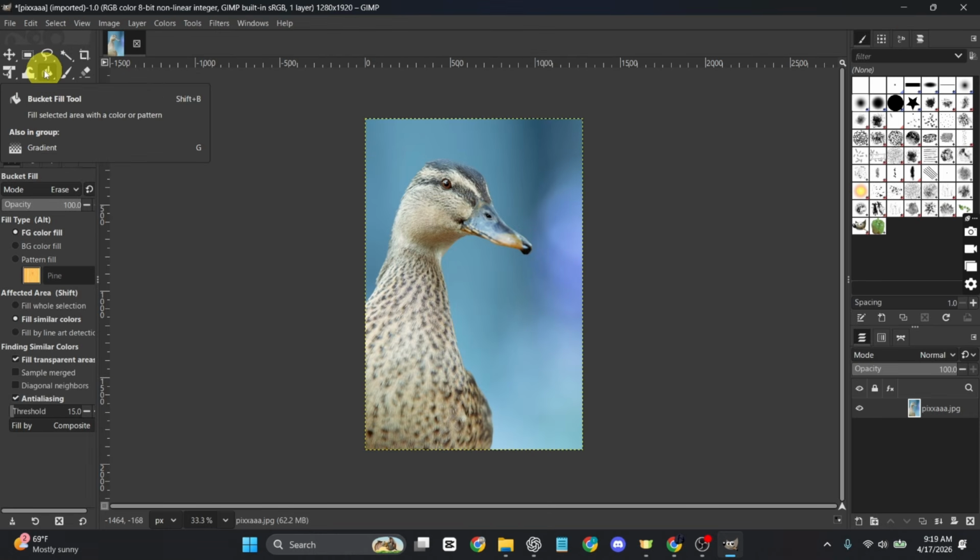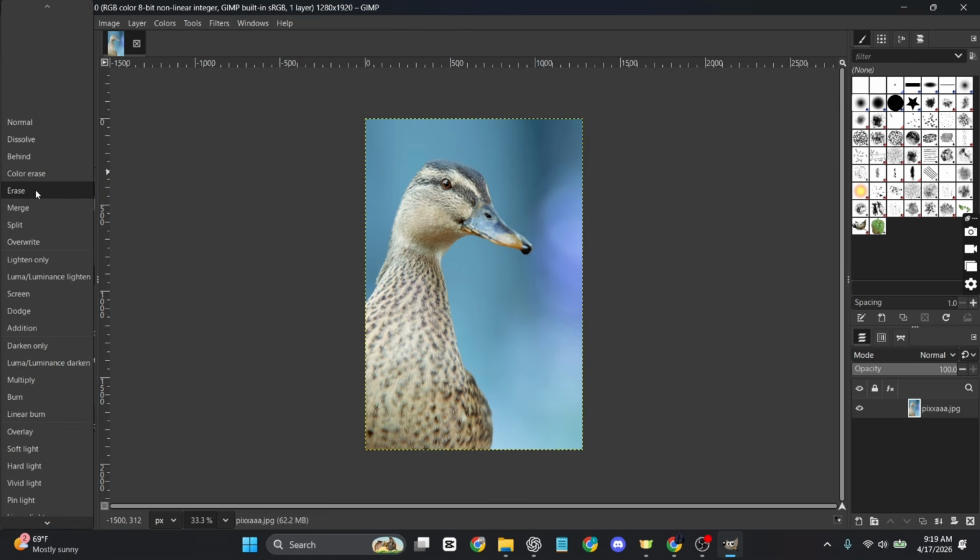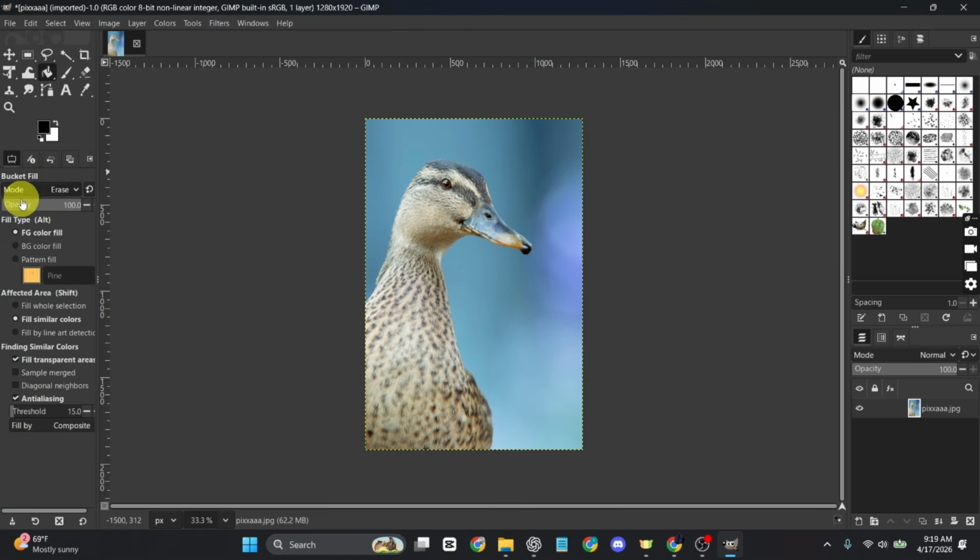And just choose the Bucket Fill tool and click on the drop down for bucket fill mode and make sure erase is selected, just like so. And in the fill type, you can leave it at FG color fill. And for affected area, just make sure to toggle on fill similar colors.